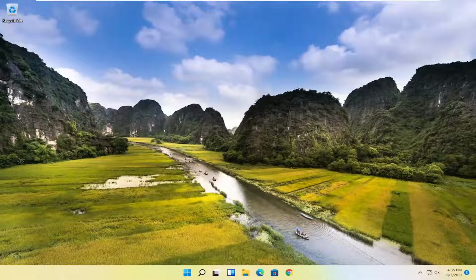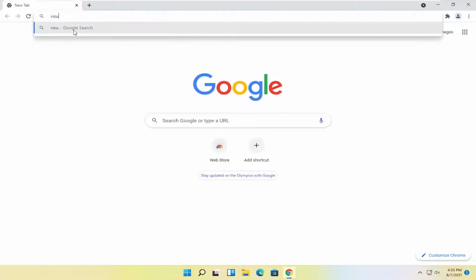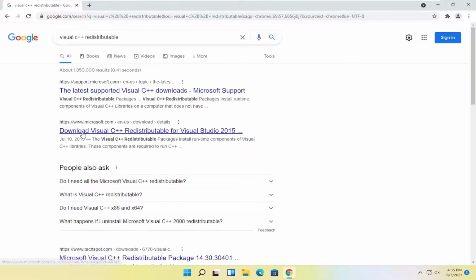So hopefully I was able to resolve your problem, guys. If not, something else we can try is to go onto the internet. It doesn't matter which web browser, but we're going to head over to Google and search for Visual C++ Redistributable. We're going to select Download Visual C++ Redistributable for Visual Studio 2015.